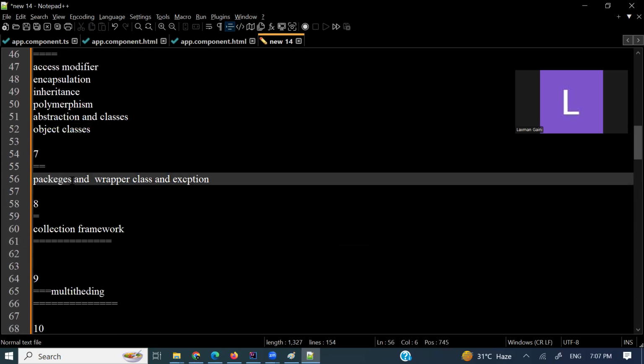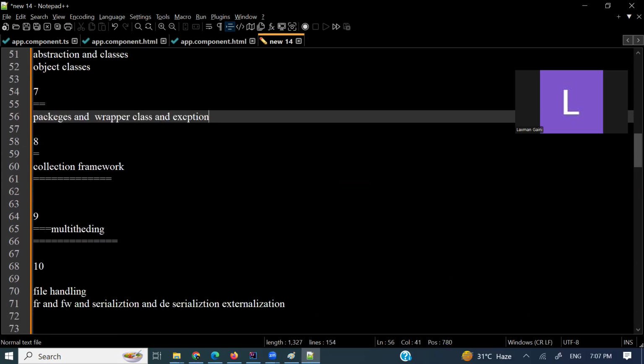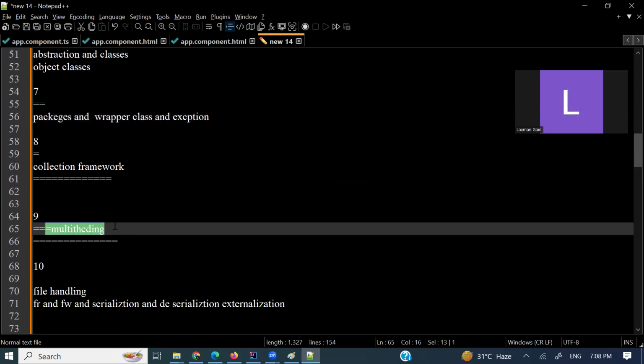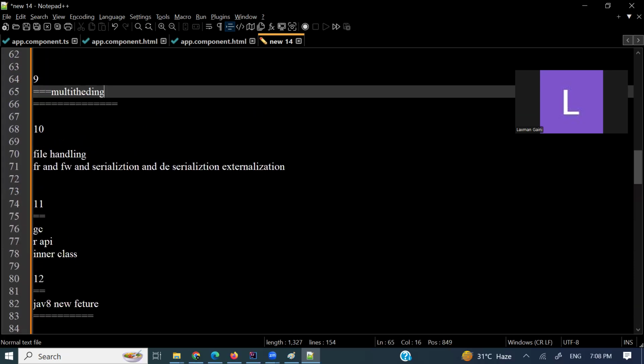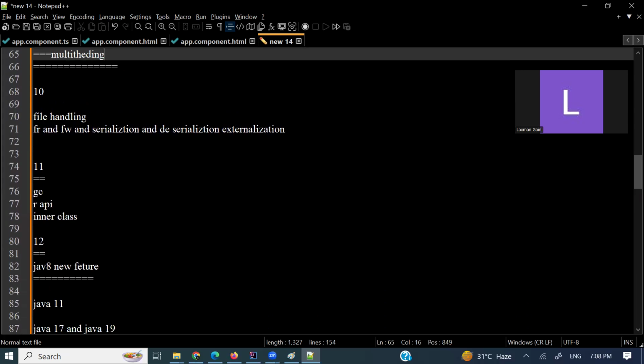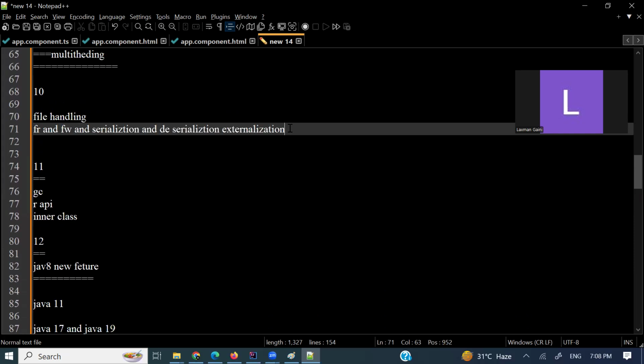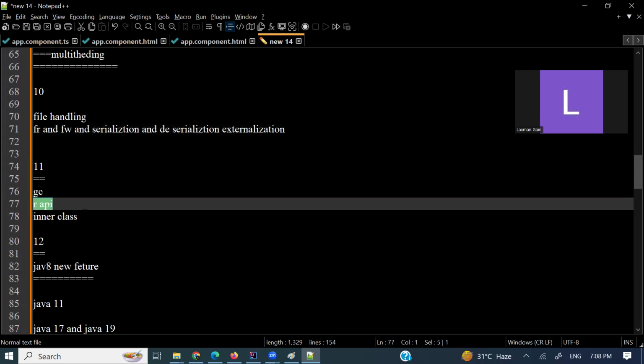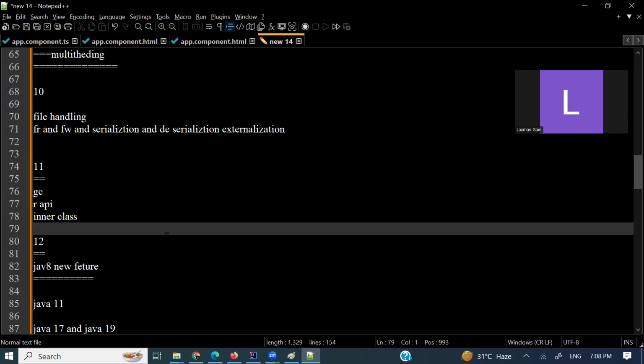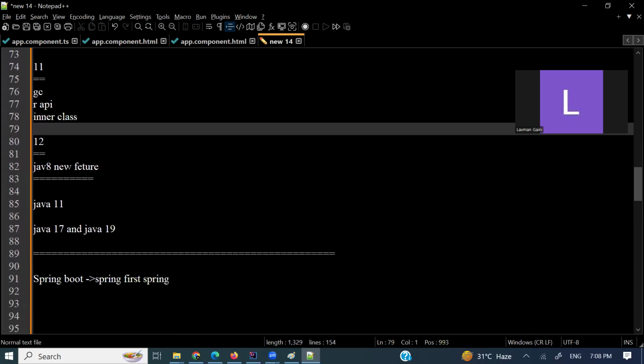How can we create a package? Okay, naming conventions. Okay, what are wrapper classes? Okay, and collection framework we can discuss, and multi-threading, how thread life cycle works in multi-threading. Okay, these things we can create in multi-threading. And the tenth topic, file handling, file reader, file writer, and serialization. This is the most important topic in Java. Okay, and garbage collector, okay, and reflection API, inner classes, okay. These things we can cover in the 11th chapter and 12th chapter.